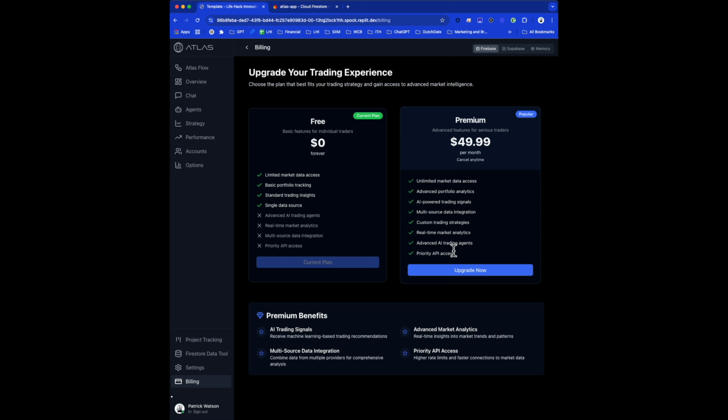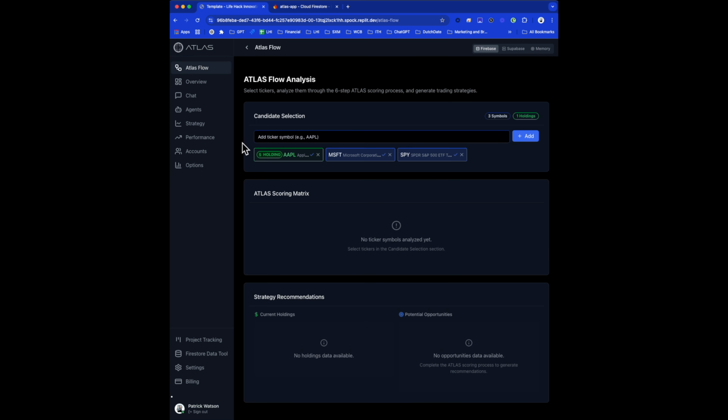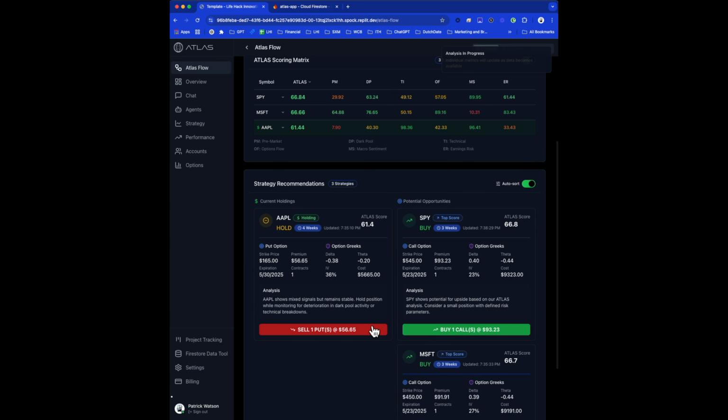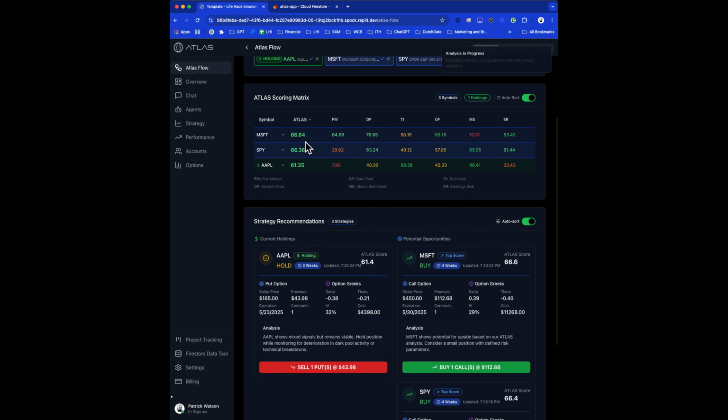We got the billing. This thing's ready to sell. We have the options to switch to Supabase or memory, but I haven't tested out Supabase yet or memory. And there's still a lot of work. This stuff isn't all wired up 100% live. And then I just have to pass all the values to Firestore to save them.